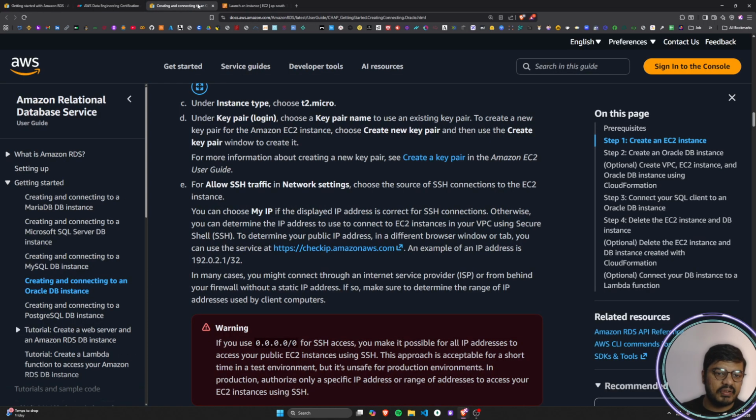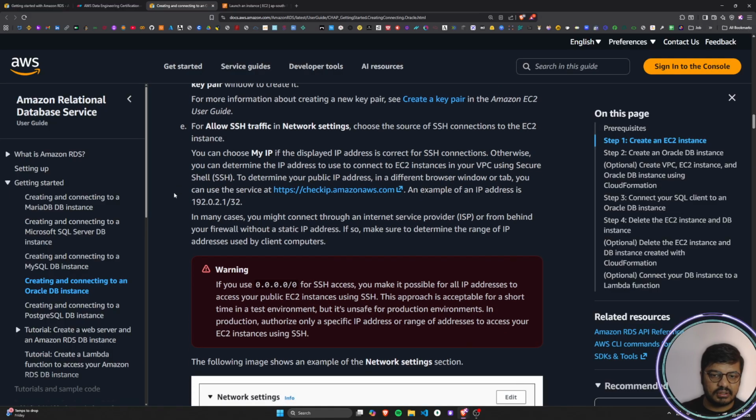Now comes the network setting part, which is, I would say, one of the most important things that you should understand about.